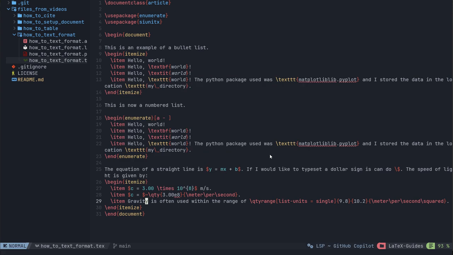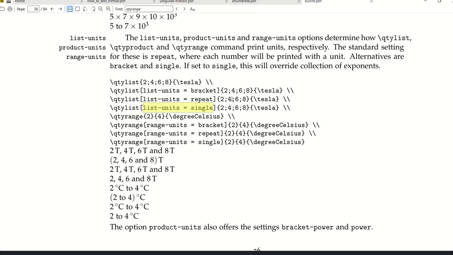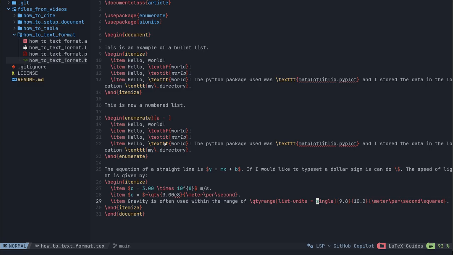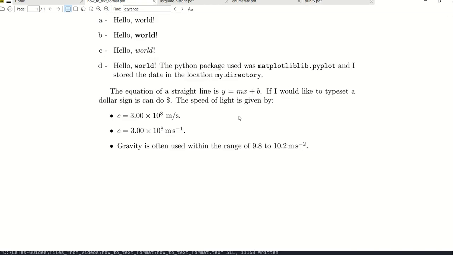Sheesh. This unit's single. Why did this not work? Oh man, sorry. I'm using Qt list instead of Qt range. The range units, it shouldn't be list units. It's interesting that it didn't give me an error there when I built the project. Okay, cool. There we go.